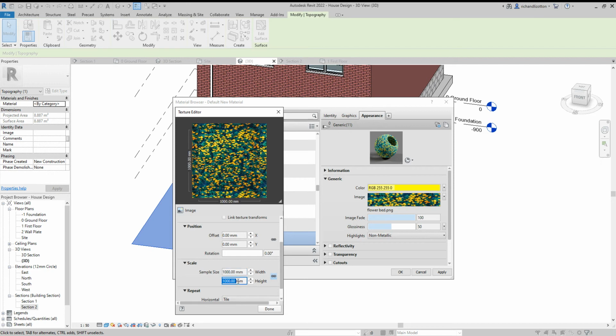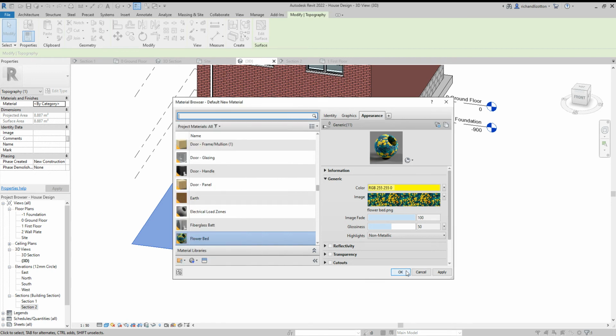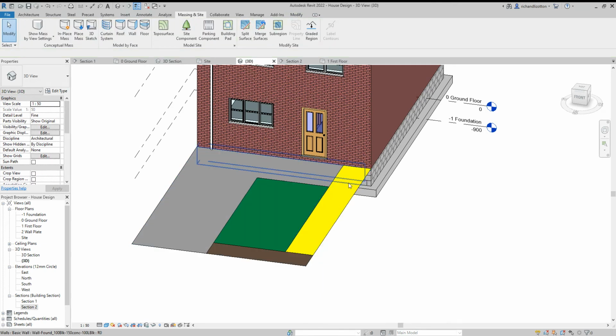But it was not a square picture, so I'm going to change it to about 2 meters long. And let's deselect that so we're no longer locking the aspect ratio. There we go, that looks a bit better. Okay, so I'll say done, and OK. And now, look, that section is our flower bed, but it doesn't look great at the moment.